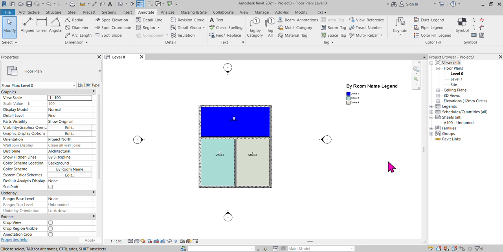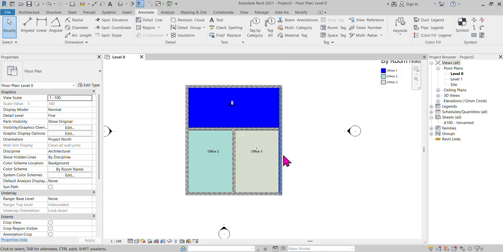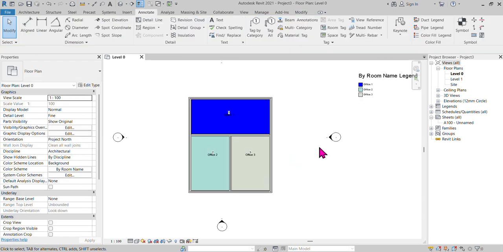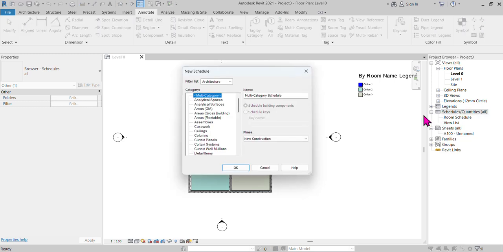Right. Now, how can you remove the room name? So if you want, you can just select and delete. It's not a proper way. So what you have to do is go to find the schedule. Right click, go to new schedule. You can go to find the rooms.